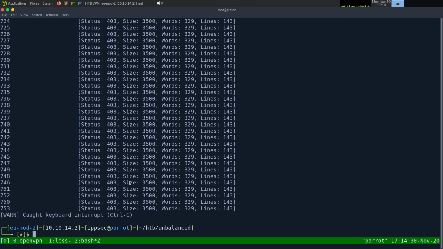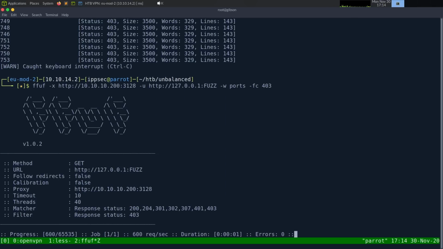So that's it. I'm going to just filter on the status code of 403. So -fc for filter code, 403. And now we're doing a brute force to check all the ports.